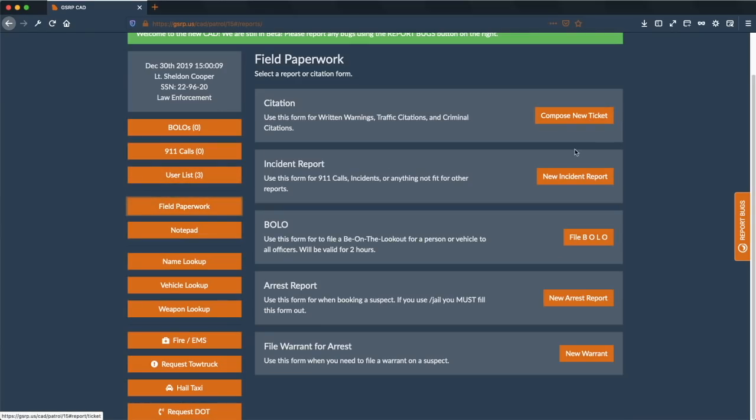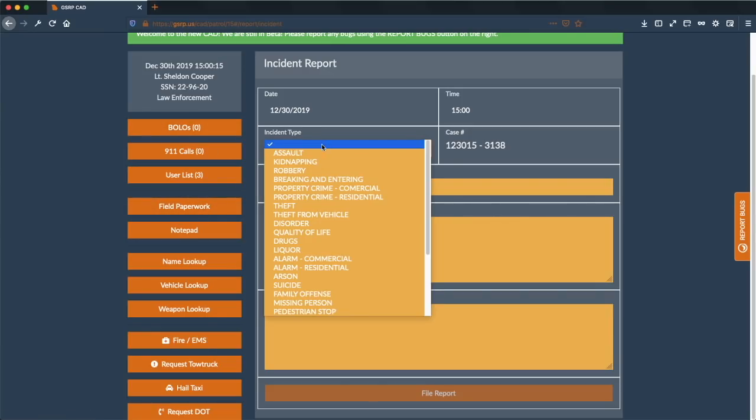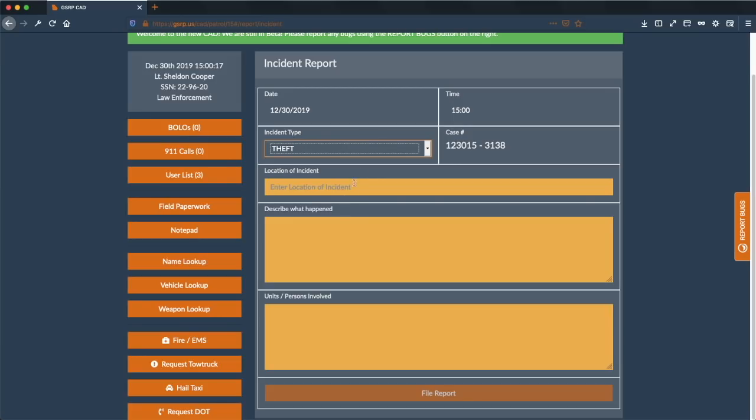All your field paperwork will be similar. Same with the incident report. Anything yellow needs to be filled out. Same thing here: incident type, location, what happened, units involved.